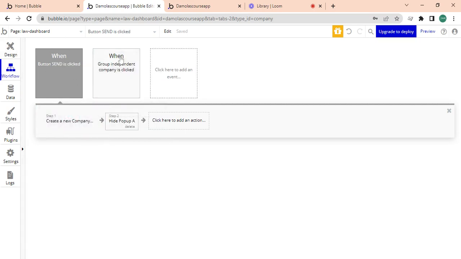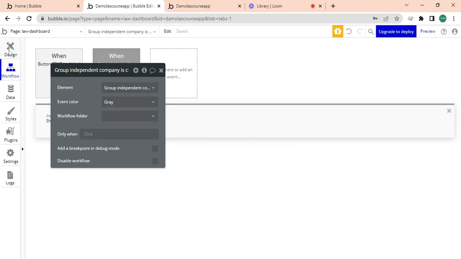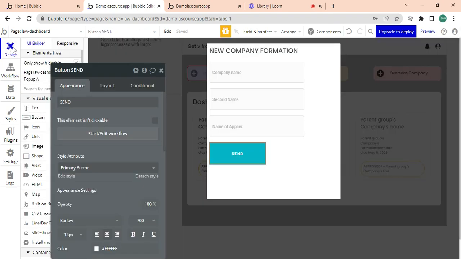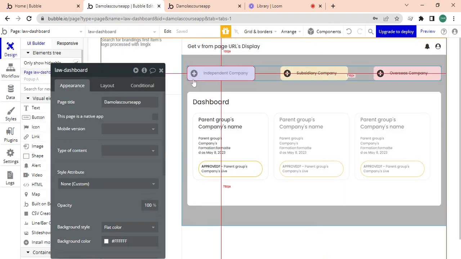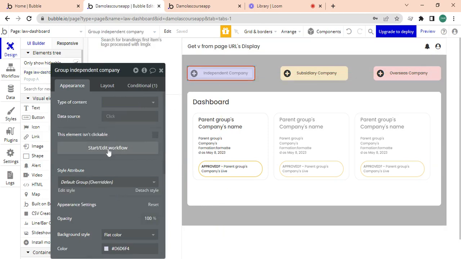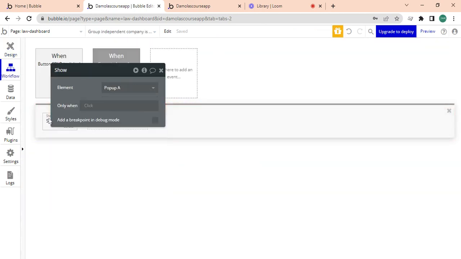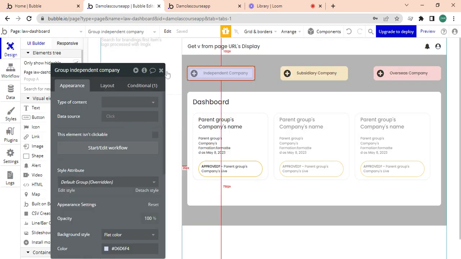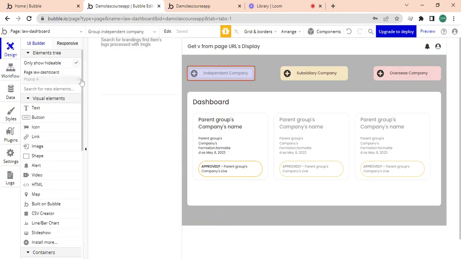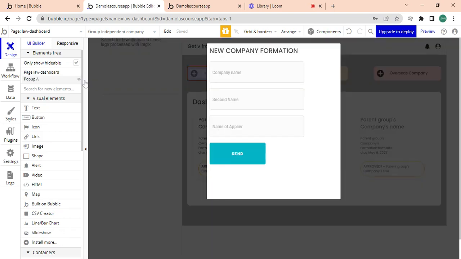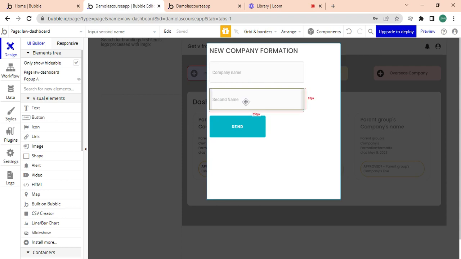And next thing is this group independent, right? So when this group independent is clicked, it's gonna bring out that pop-up. So this pop-up will show pop-up A, right? I've made up my mind, and I'm going to delete this application and name of applier because it's not necessary. So it's just going to be name, second name, and then maybe company address.